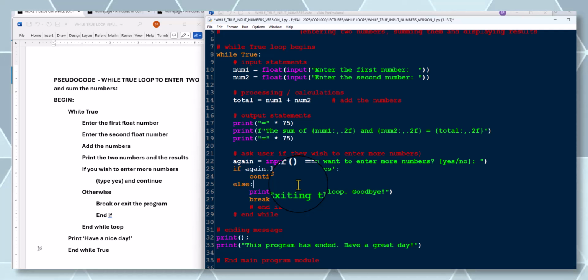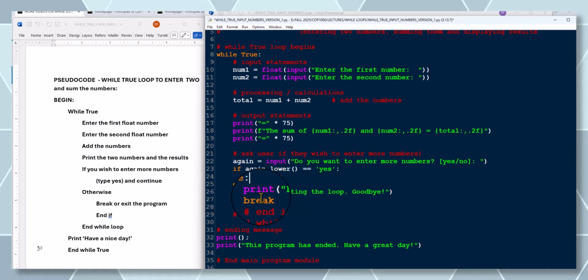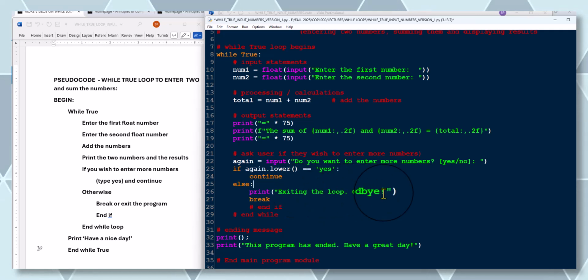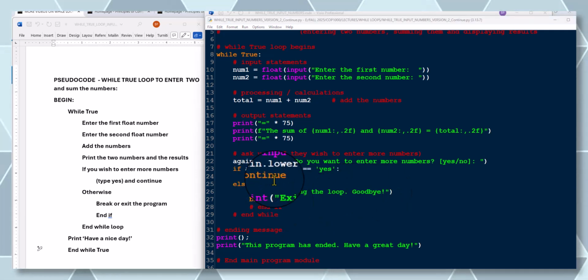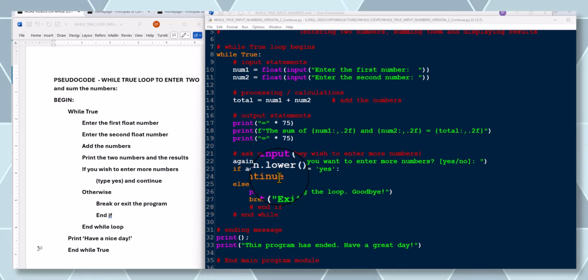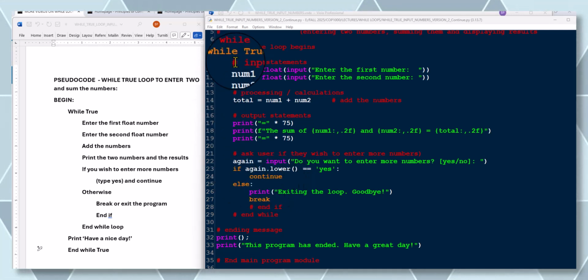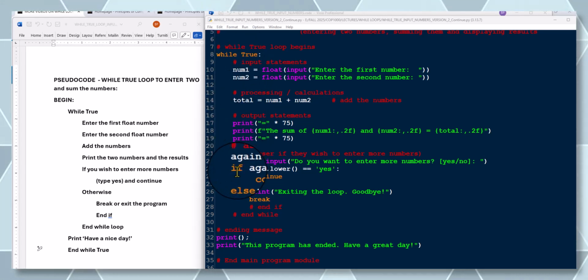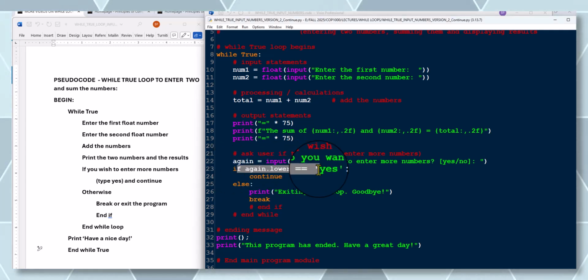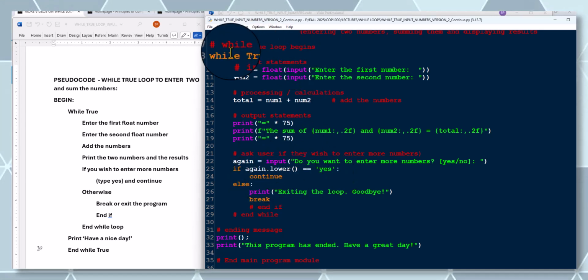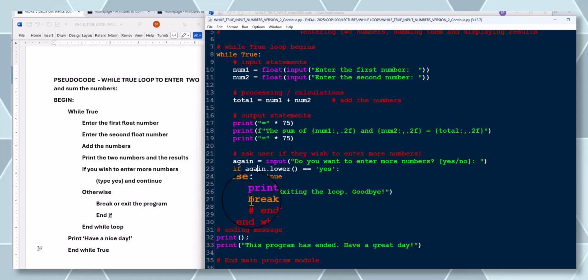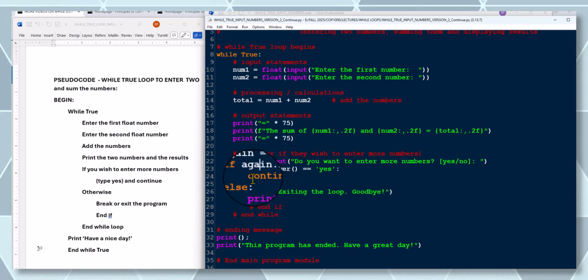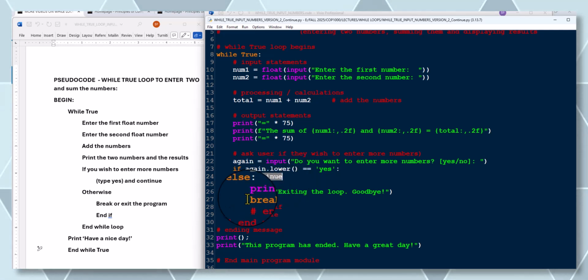Else, print exiting the loop, goodbye. This continue tells the program to go back up and continue to perform all statements or instructions prior to line 22. So as you can see, if again is equal to yes, continue. That means go back up. Else, break. The continue label is orange, just like the break is orange.